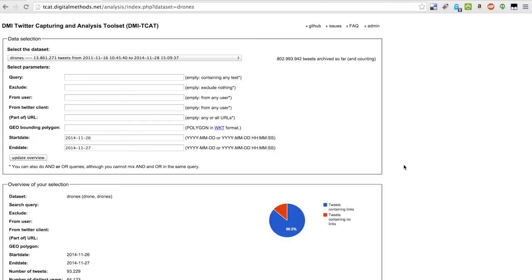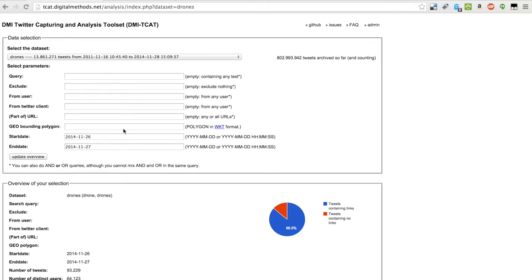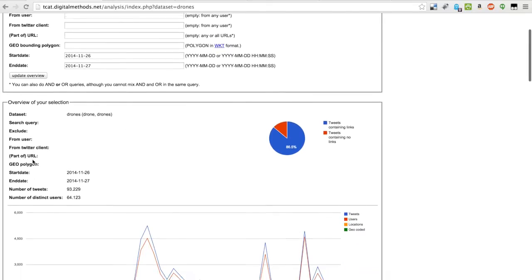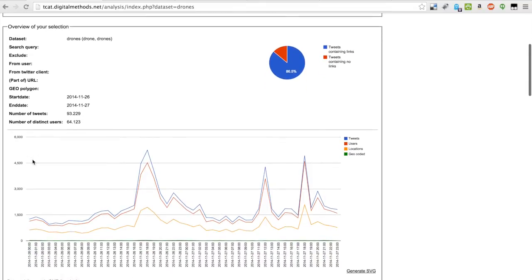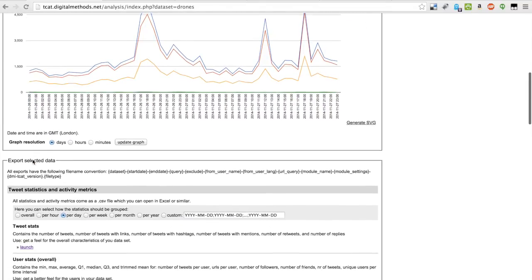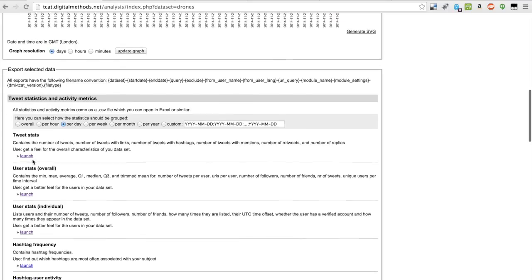In this video, I will explain the main functionalities of the analysis interface of DMI's Twitter Capture and Analysis toolset, also known as TCAT. The TCAT interface is divided in different blocks with different functionalities. While the first block allows you to select and filter datasets, the second block provides a quick overview of the data. Below that, there are many modules to export the data.